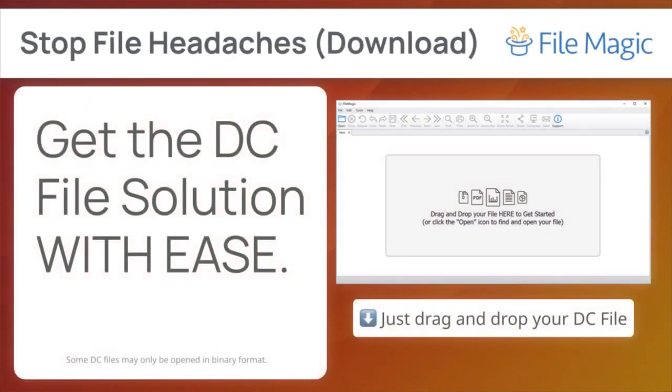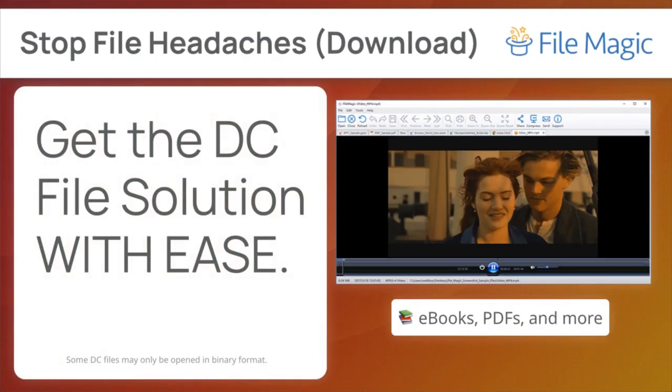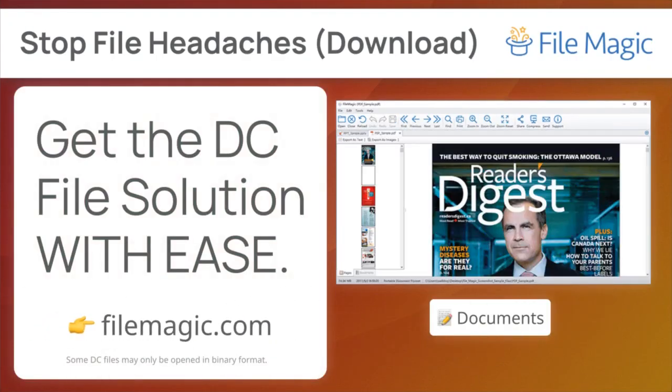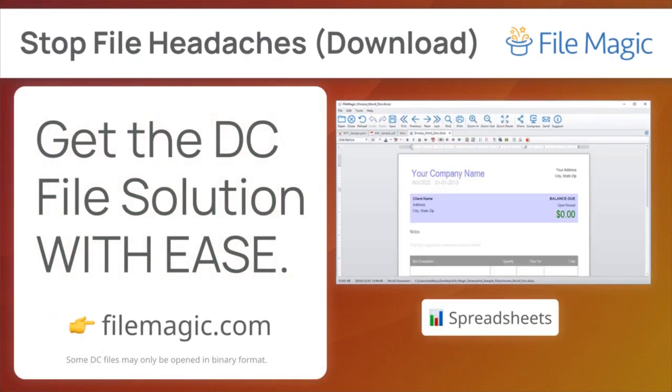Since the manual approaches didn't work for the file, the smart move is to use FileMagick, which provides the one-click solution you need, available at filemagick.com.